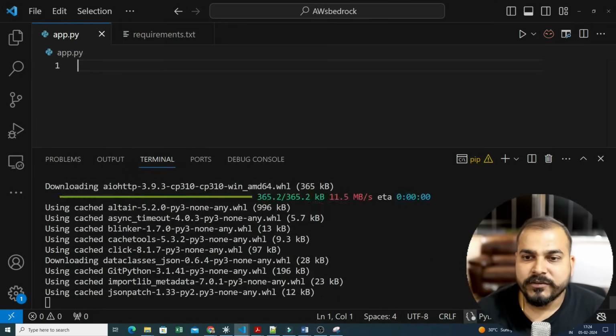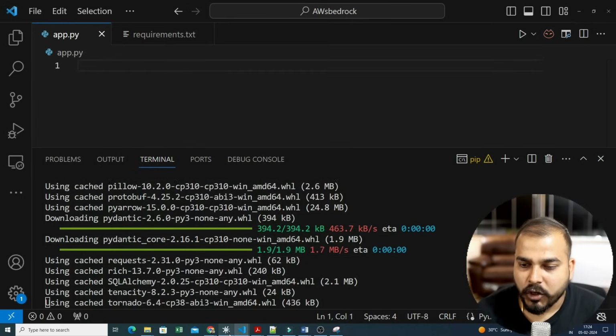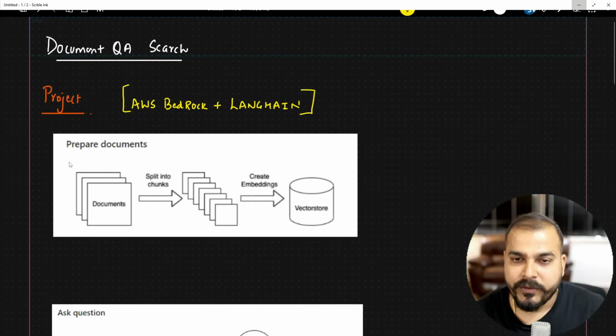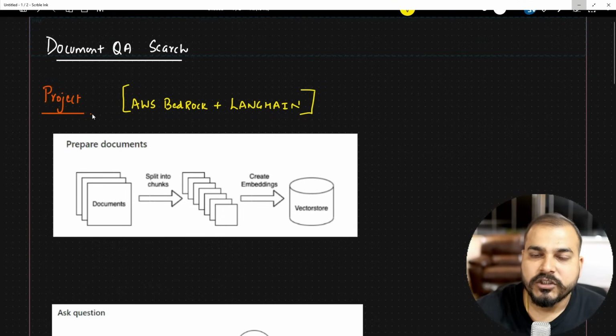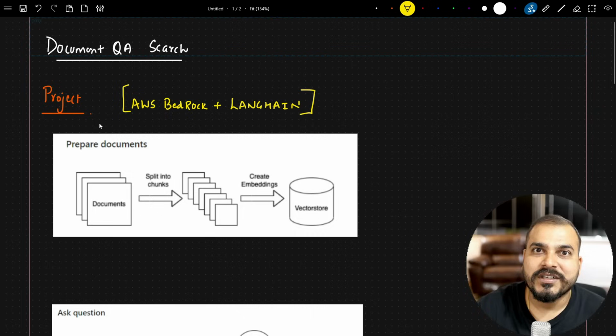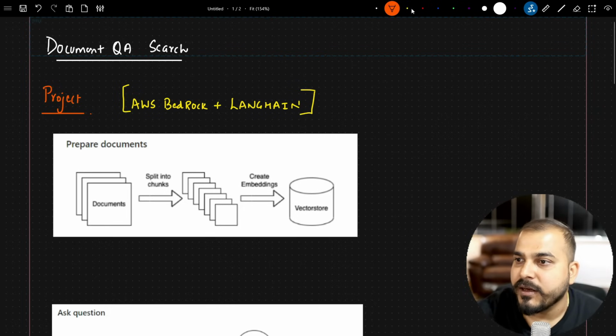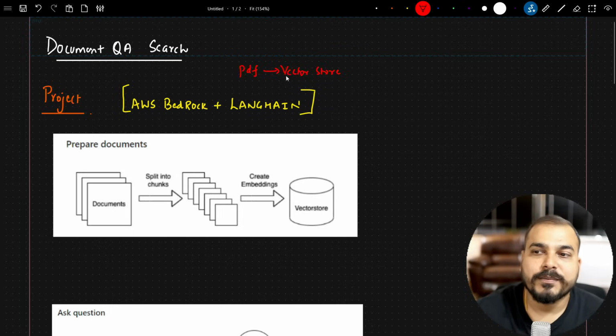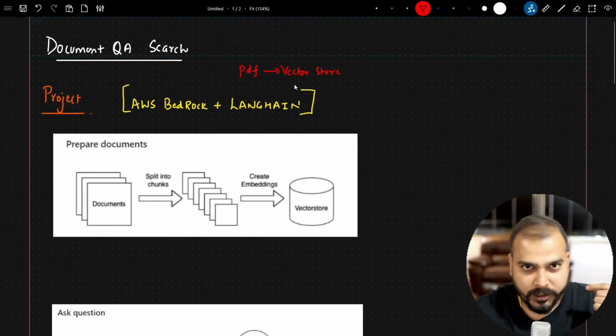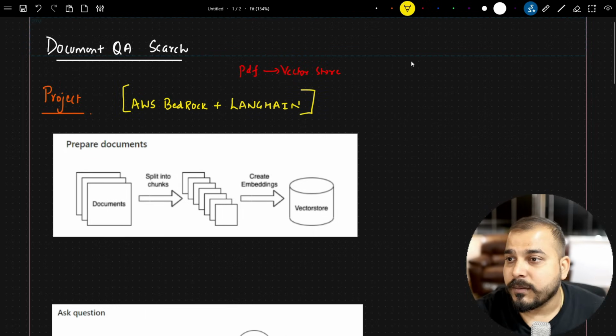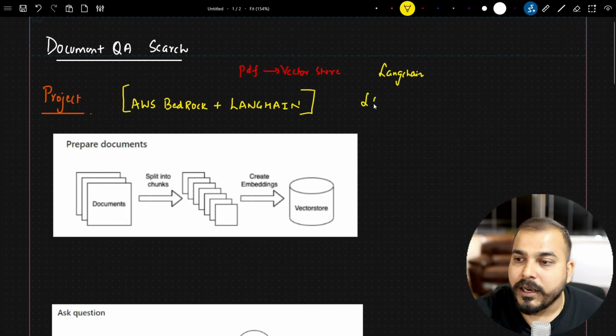Right. So while this installation is taking place, let me talk about what we are going to develop. This is the document Q&A search. In short, my entire PDFs will be stored in a vector store, and from this vector store we can query any information that we want. Along with this, we are going to harness the power of LangChain along with the LLM models from AWS Bedrock. Okay, so this is what we are going to do in this project.